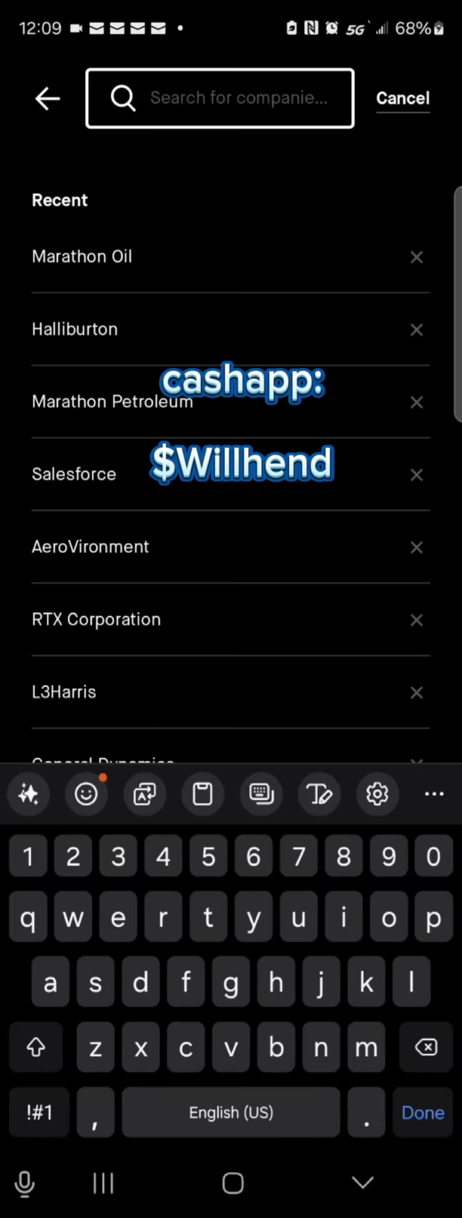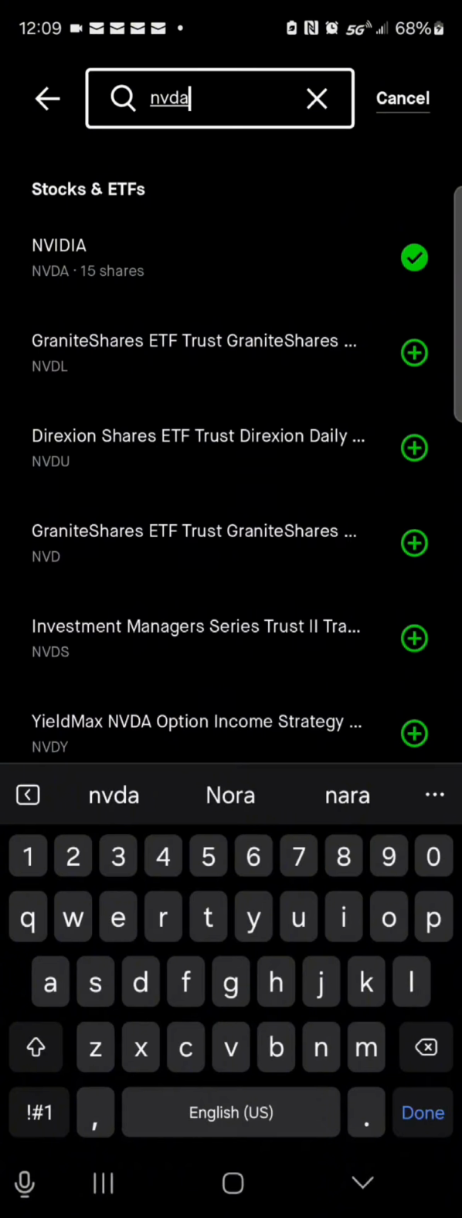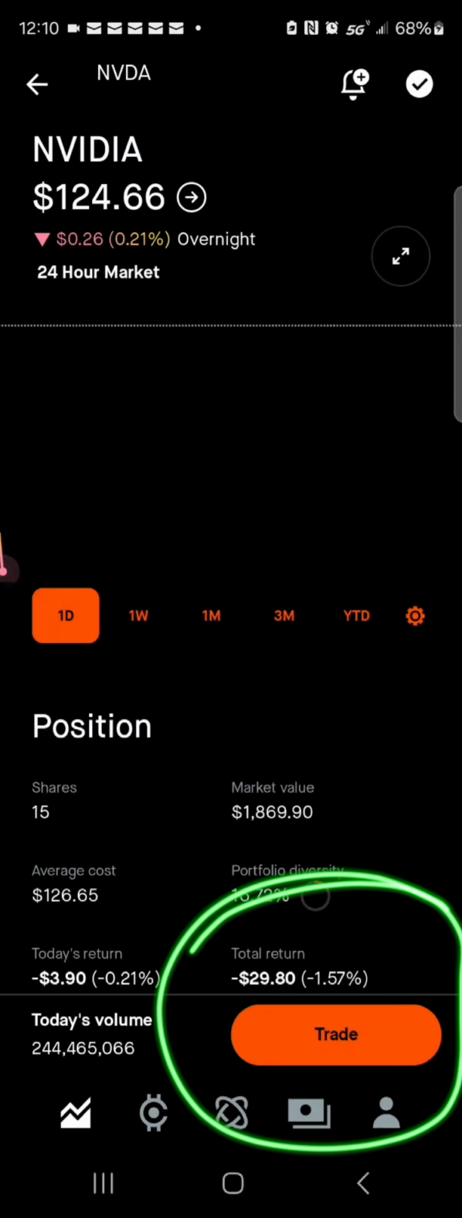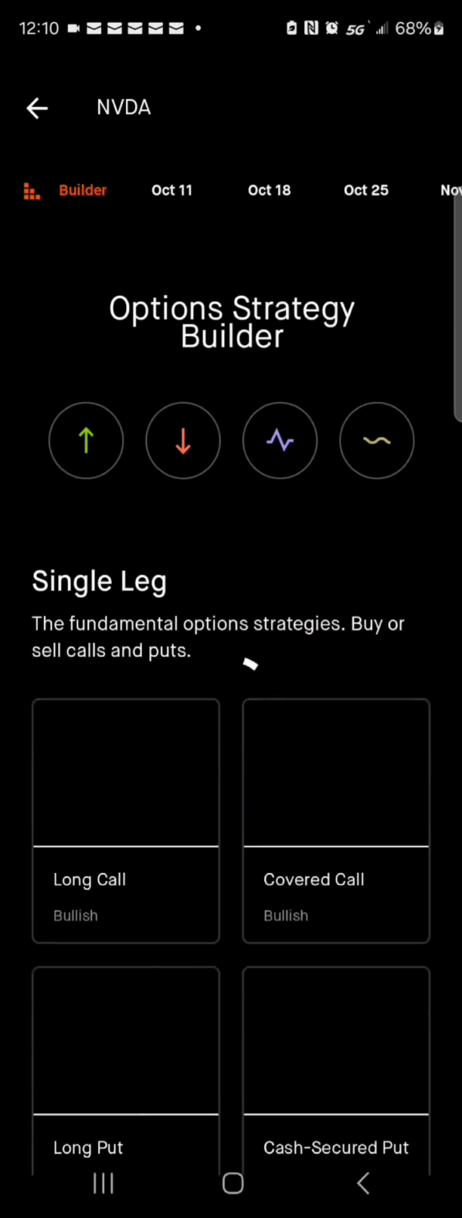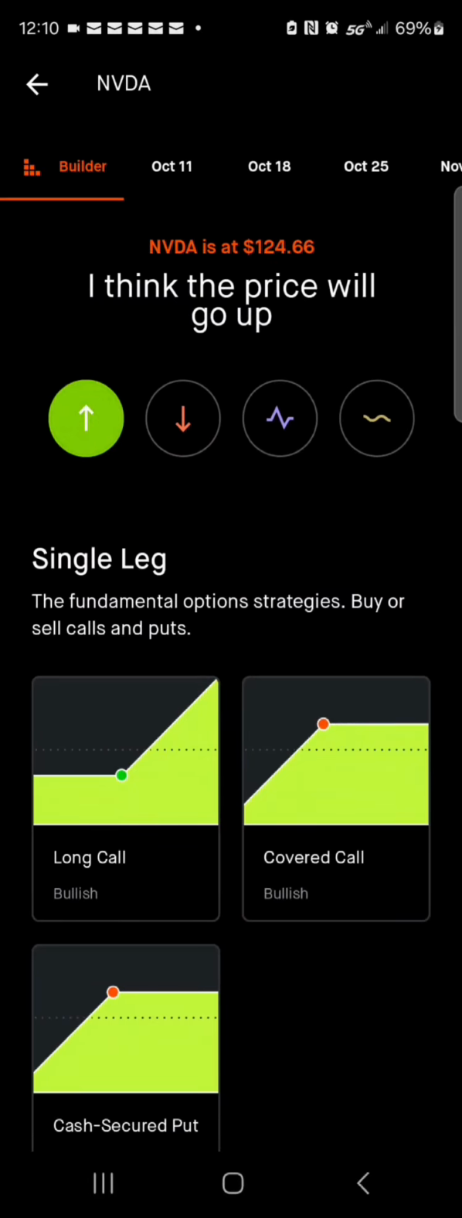We want to start out by hitting search here. We're going to type in NVIDIA, which is NVDA. It's a pretty popular stock. Now we click on trade, then trade options. Now click on the up arrow for a long call.